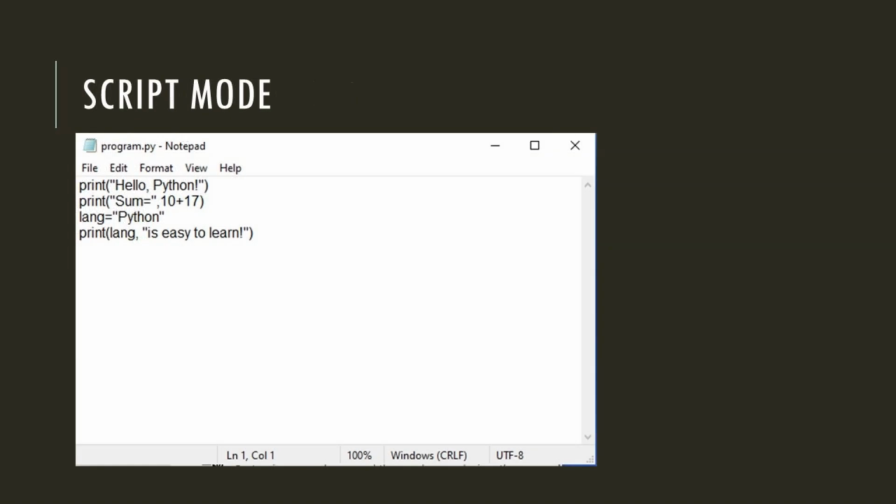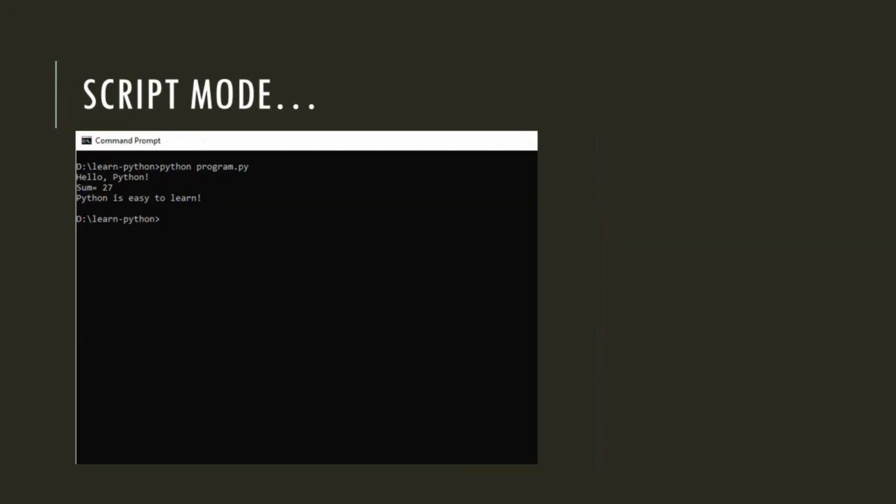Second is the script mode. This is where you write code in a file, save it and run it. We had demonstrated this in the previous lesson where we created a simple Python script, say hello.py. Here we see a Python script called program.py with multiple Python statements. Move to the command prompt and type python program.py to execute the program. This will run all the statements of the script one by one.